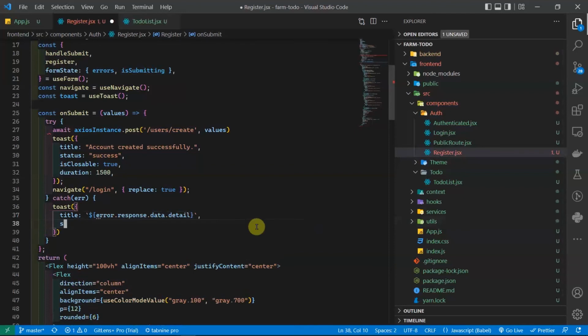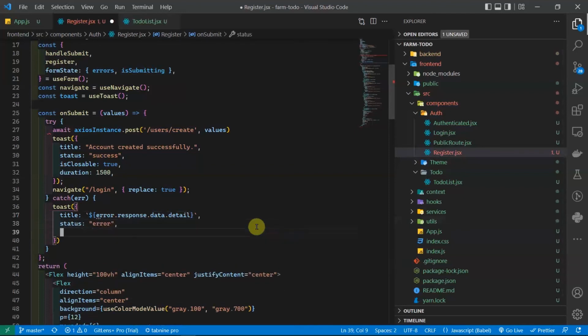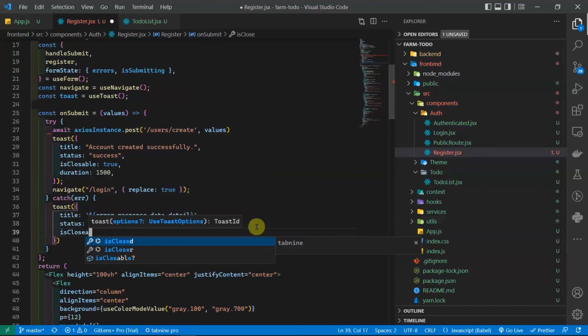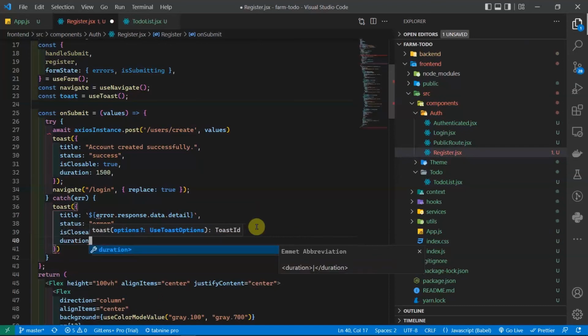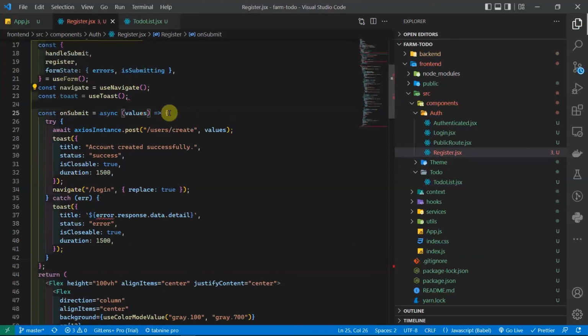So we have title, we have status. This is the error status, because something went wrong. isClosable set to true, and duration to 1500. So this will show the error of why the backend request failed.